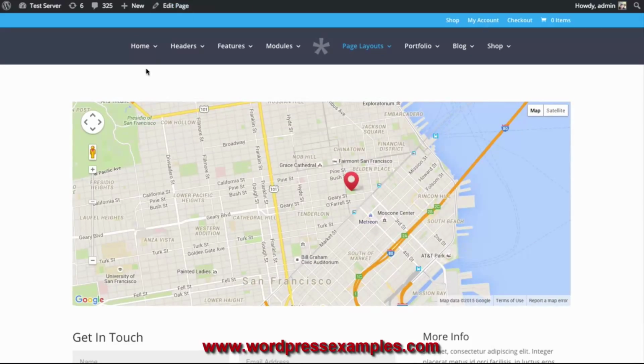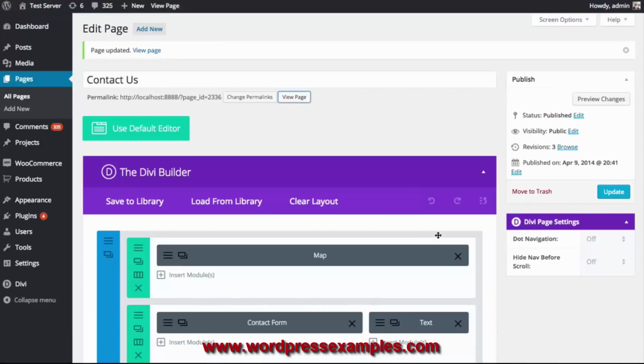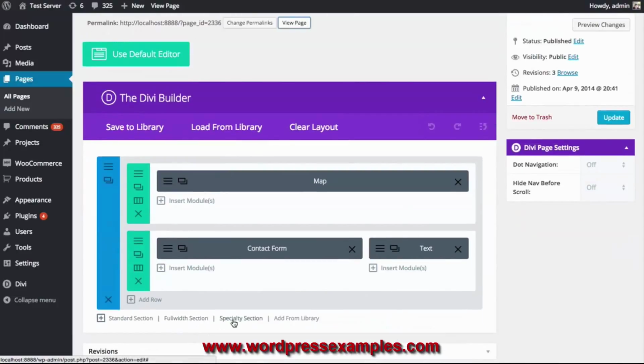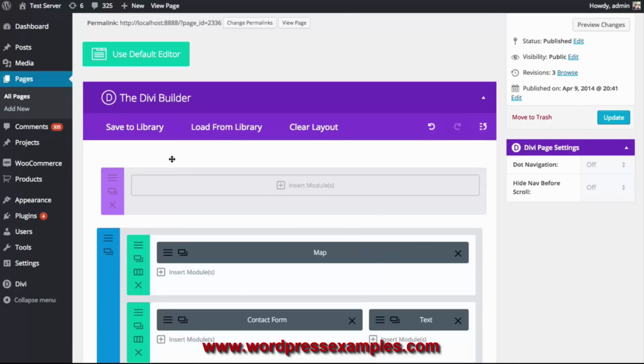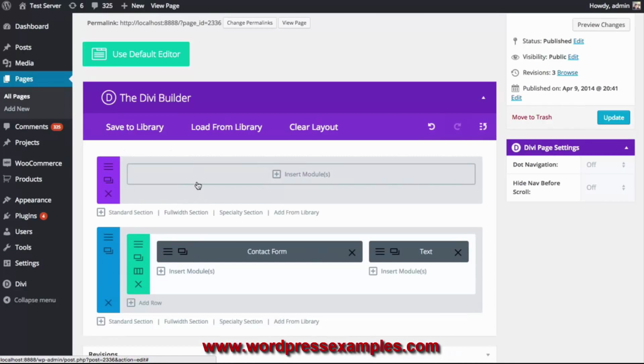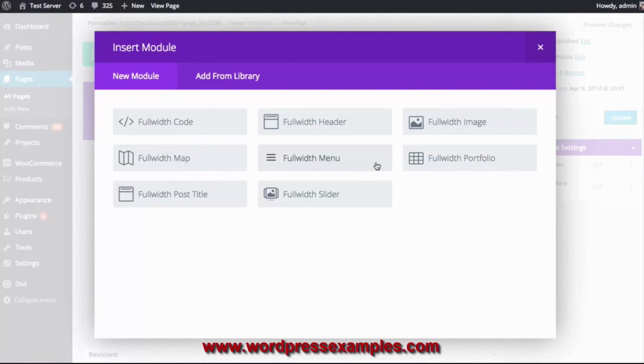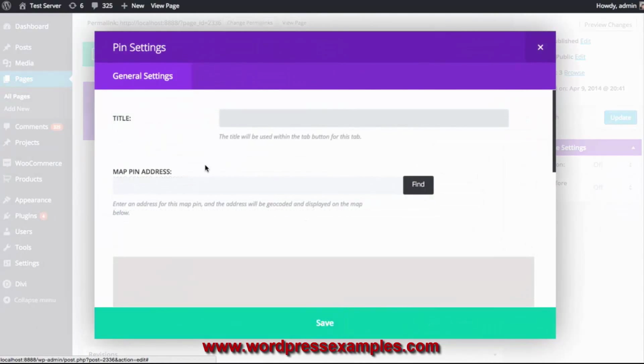So just to show you what that's like, if I want to create a different effect where this map extends the full width of the page, well, I can do that as well. I can add a new full width section. I'm going to delete our old row here. Then I'm going to add a new map. Look for the full width map module. We can add a new pin just like before.